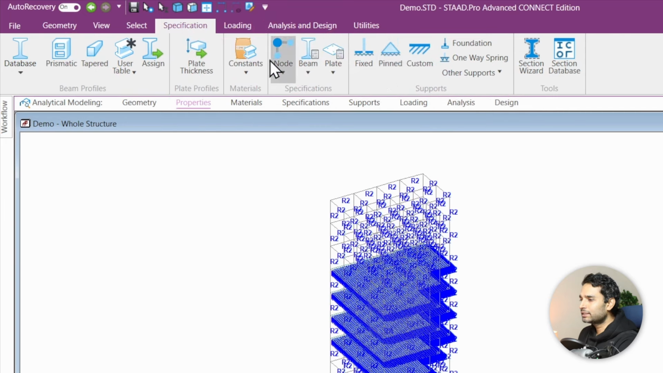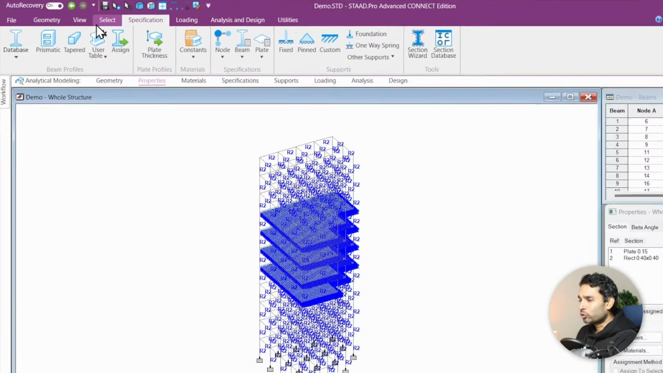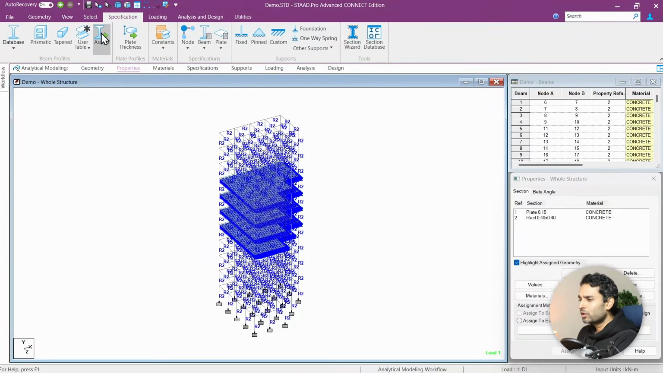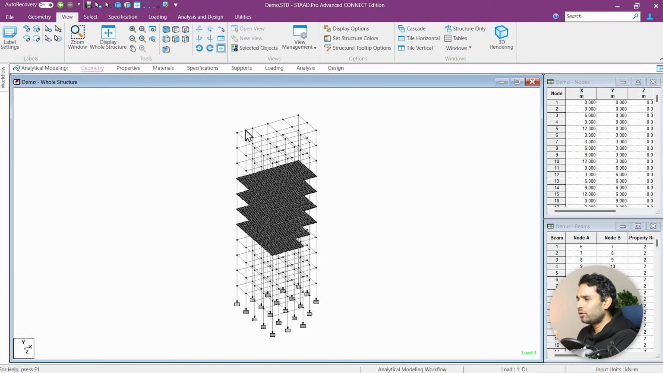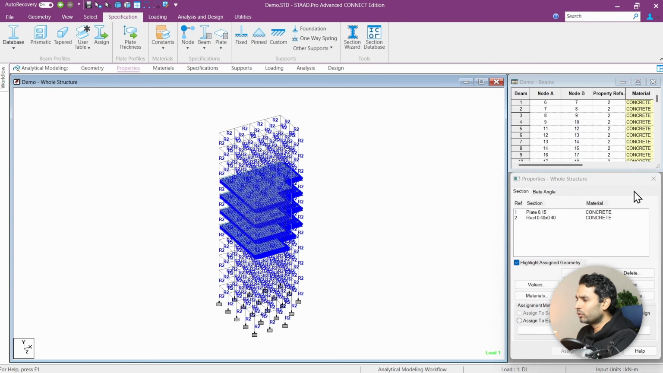Now that leaves the view option, the select option, and the utilities, which are of course not linked with anything directly, but those are things which you use. So for example, if I were inside geometry and if I wanted to view it some other way, quite naturally, I'll try to find out where my view options is and I'll jump to the view section and view it. Now, if I were inside the properties tab, I want to see everything related to property.